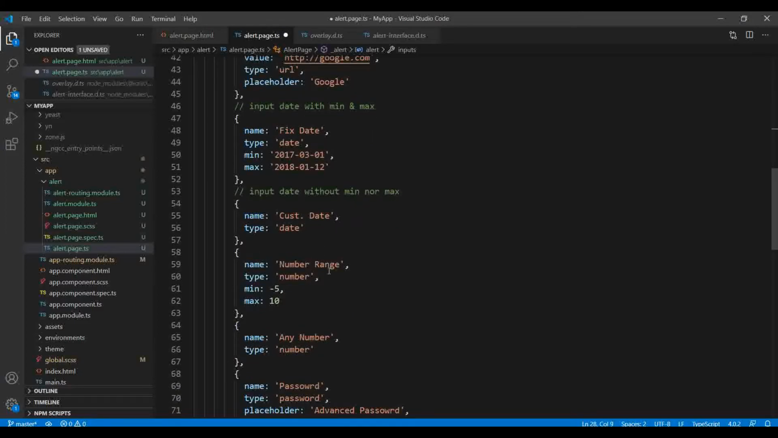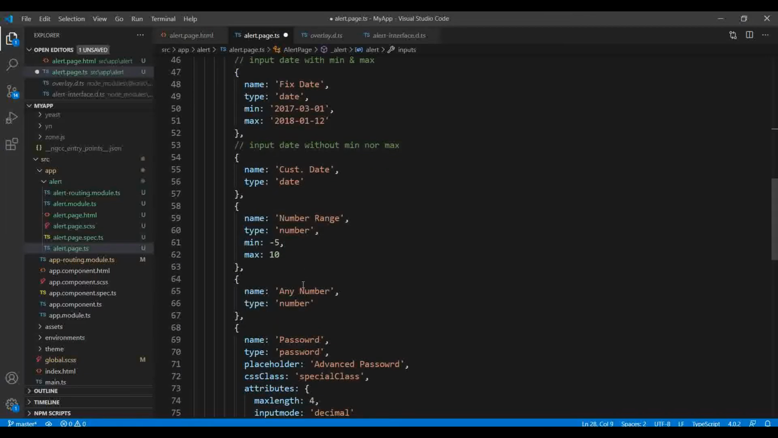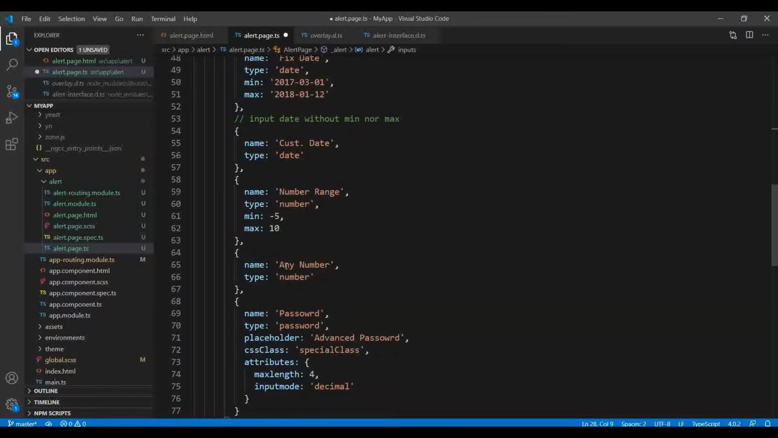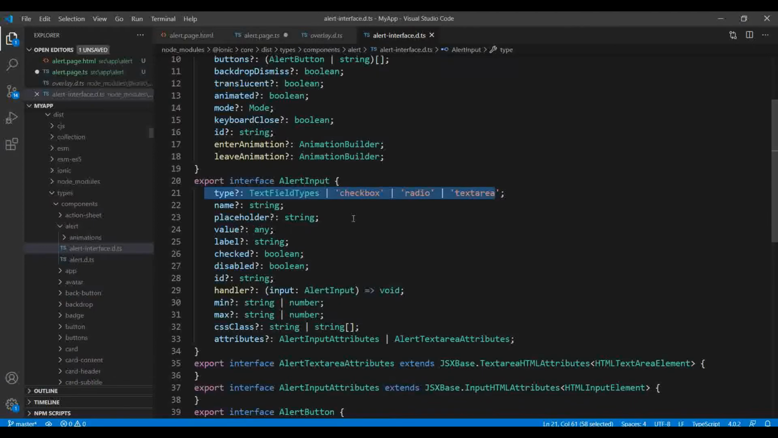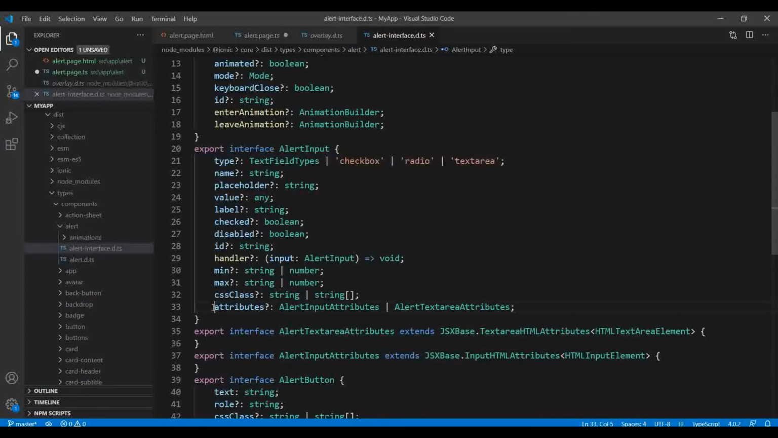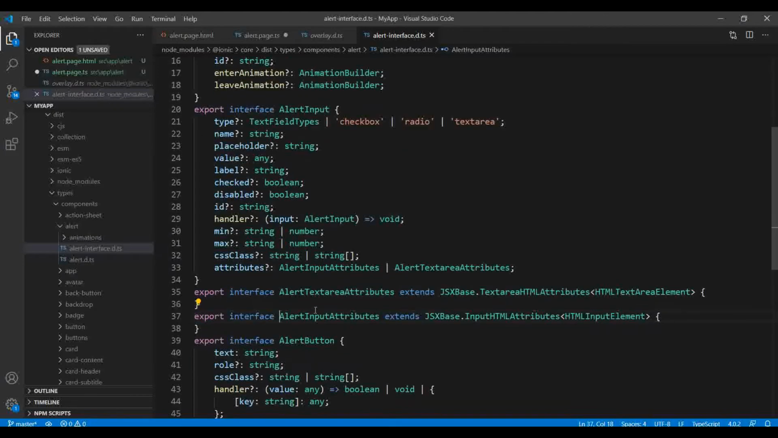And the other thing is the number range, so the type can be number, and you can pass the minimum range and the maximum range, between -5 and 10. And the other thing is that you can have any numbers over here. And the advanced feature that we are using with type input is these attributes. So let me just expand this. So it is using this.